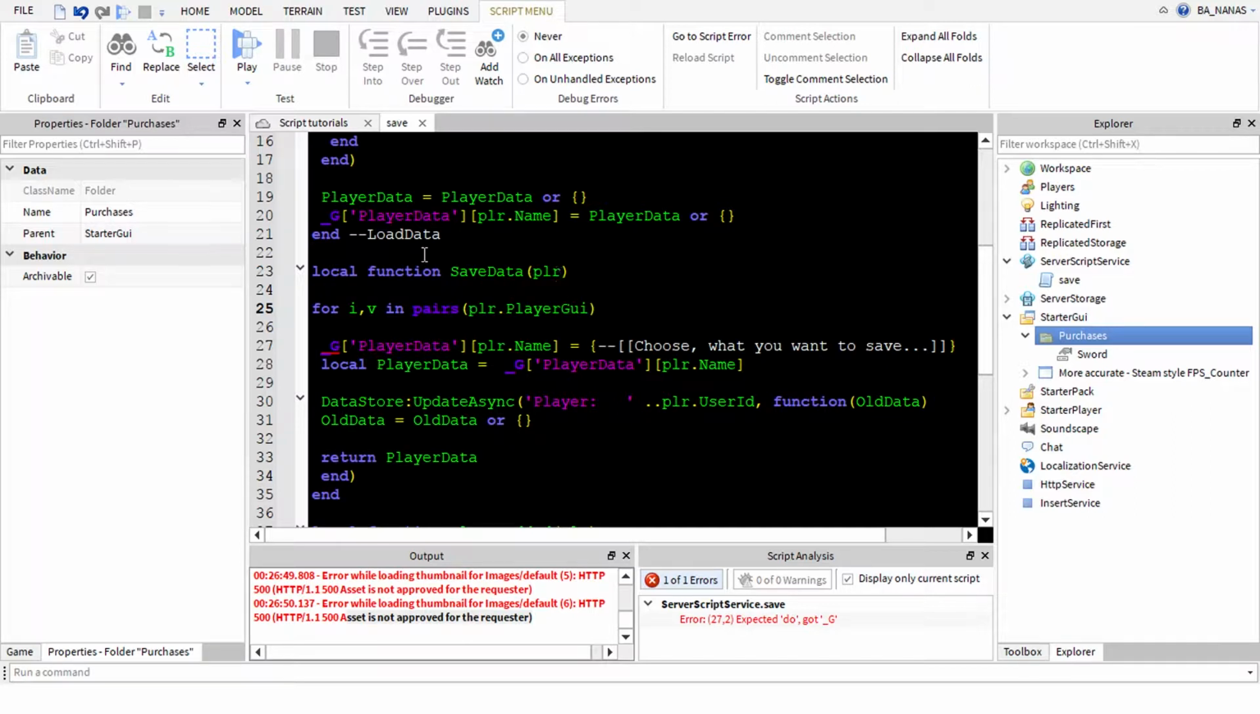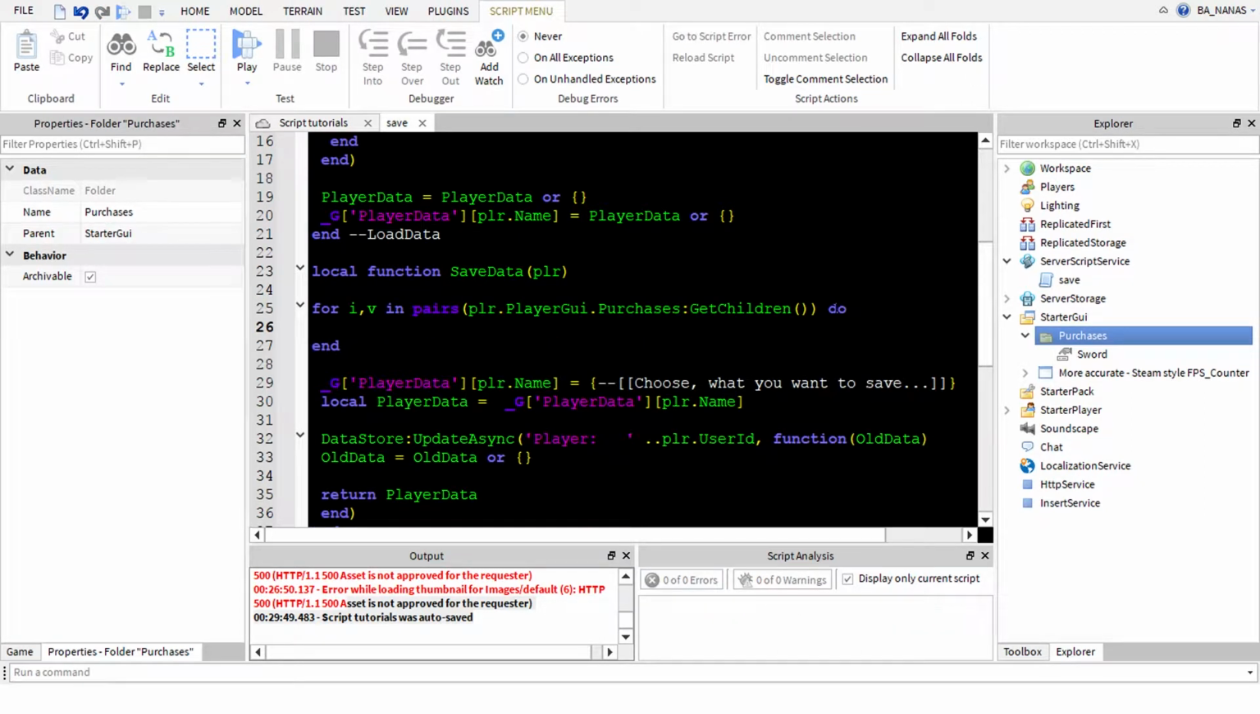Also, you might be wondering why player UI, why not start UI? Well, the UI thing in player is called player UI, so you can check it if you didn't know already. So player UI dot purchases, and then colon GetChildren, like that, and then you would write, no, not here, right here, do.